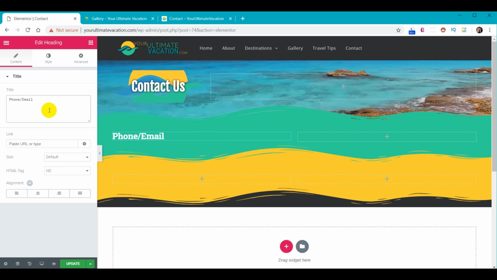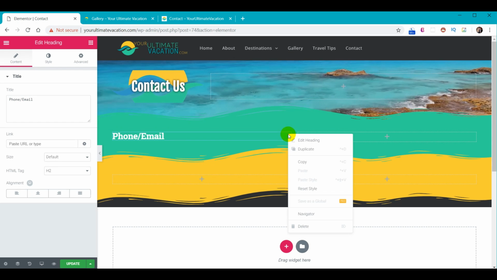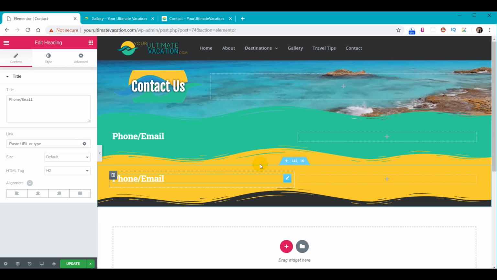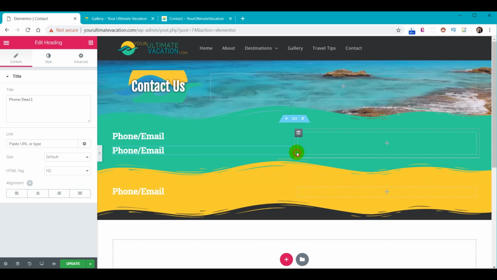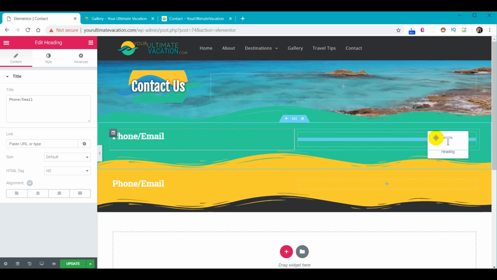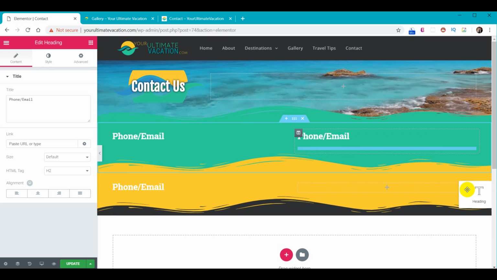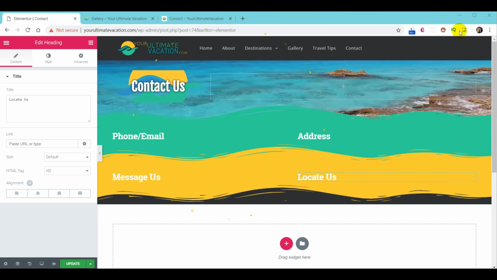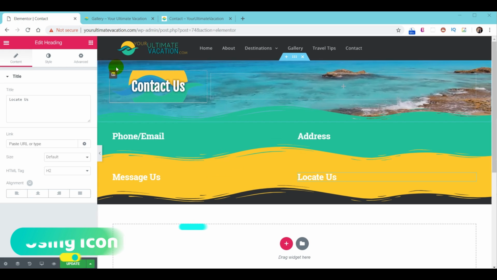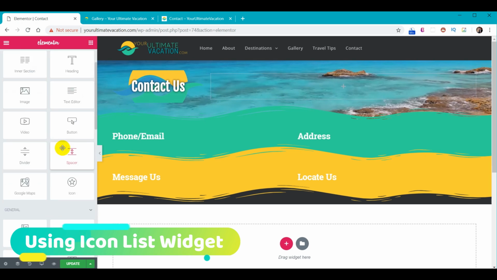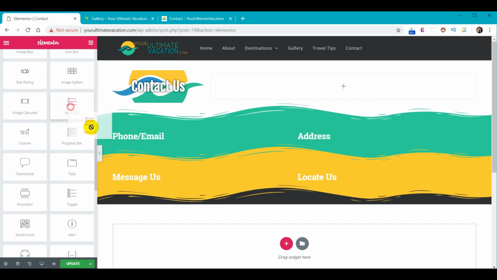phone, email. And now we'll come over here, we'll right click, we'll make a duplicate, drag it down there, and we'll make another duplicate, drag it over there, and another duplicate, drag it down there. And now the content is updated and we're ready to add a little icon list under each of these two. So go back into our widgets and we'll choose this icon list.